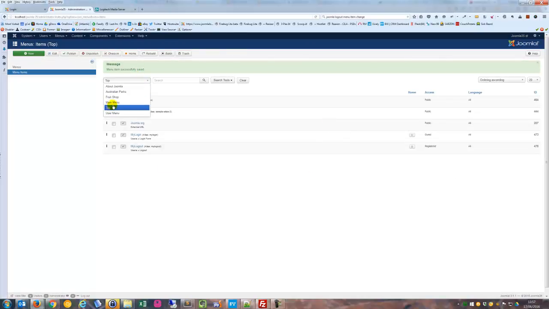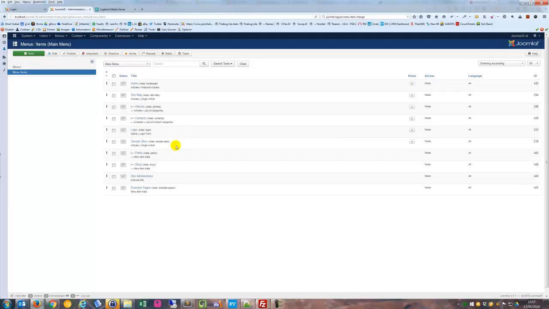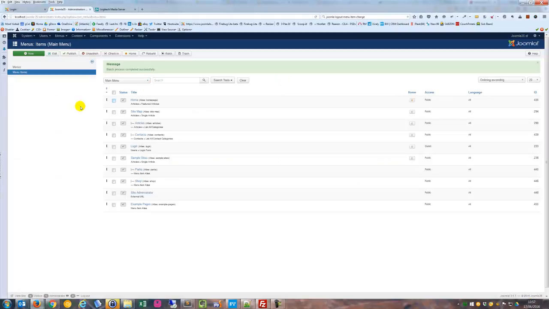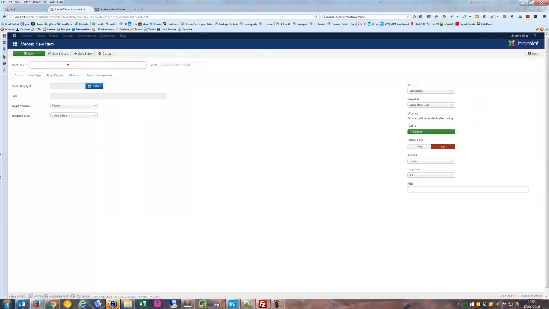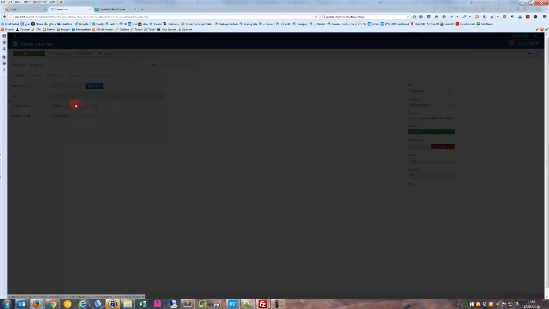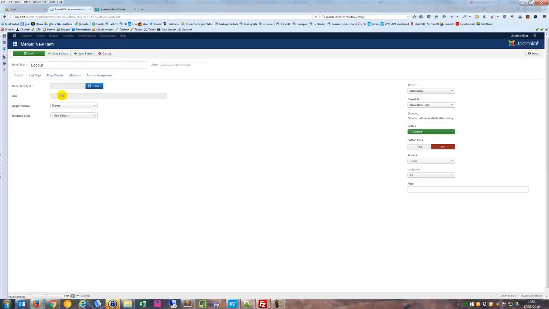We're going to quickly do the same for our main menu, which had the other login, which was this one here. So we're going to set that to guest. Do it here in the batch process, go nice and quicker. And then we're going to create a new menu item called logout. Again, we're going to choose the user menu item called logout. And we're going to set that to registered as we did the other one.